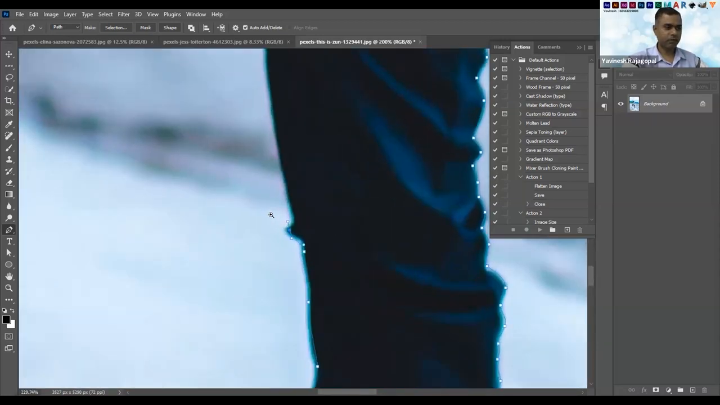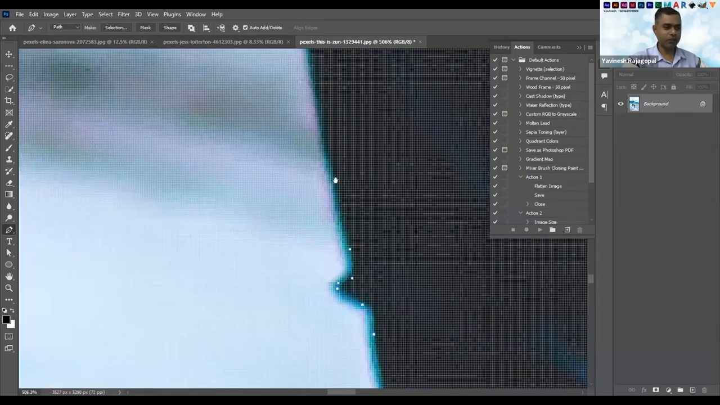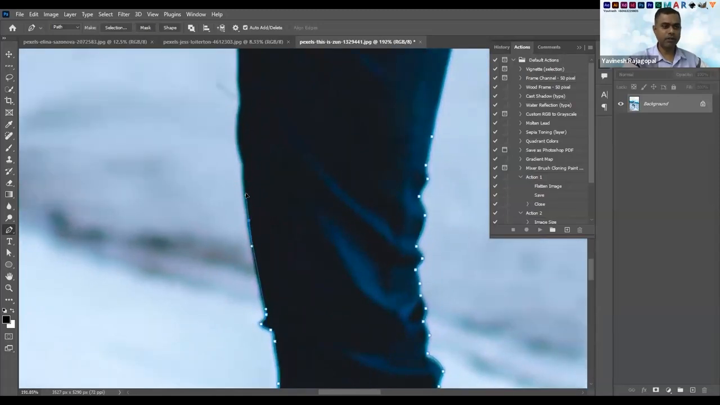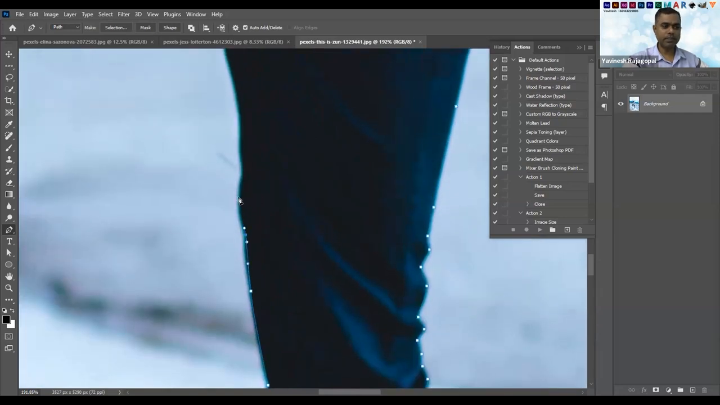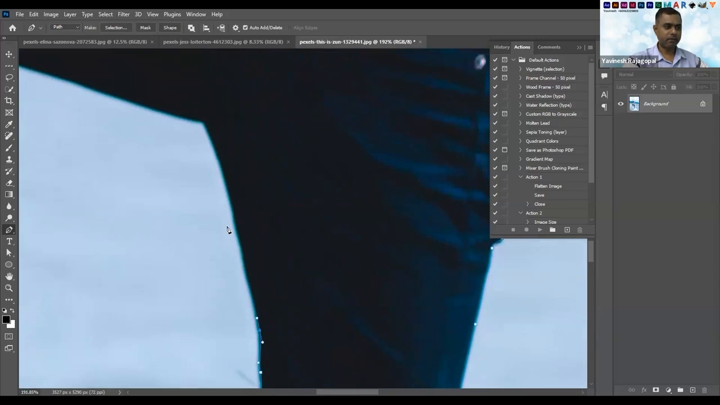Sometimes if you made a mistake, you can undo immediately with Control Z, and then continue drawing. In case any of you is using an older version, for example CS6, to undo, you press Control, Alt, and Z. It's not actually undo, it's going back in the history state. Control, Alt, Z, just in case.